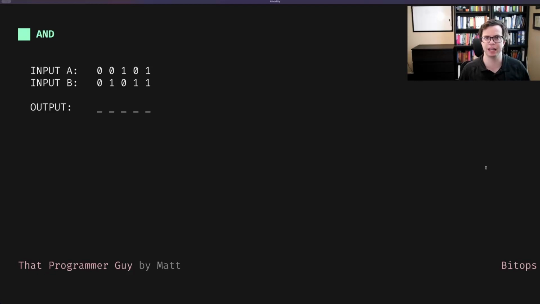AND takes 2 inputs, A and B, and it returns a single output. For every bit in A and B, we will check if both are 1. If they are both 1, then we put a 1 in the output. If either bit is 0, then we put a 0 in the output. We do this for every bit in both A and B.